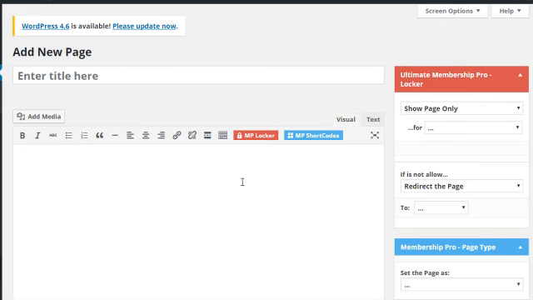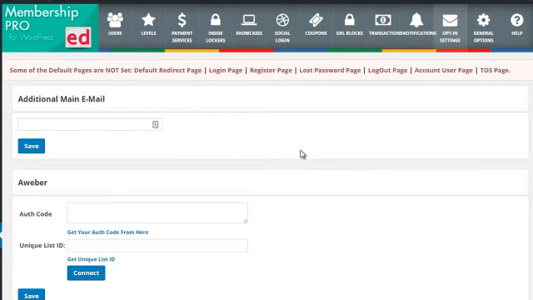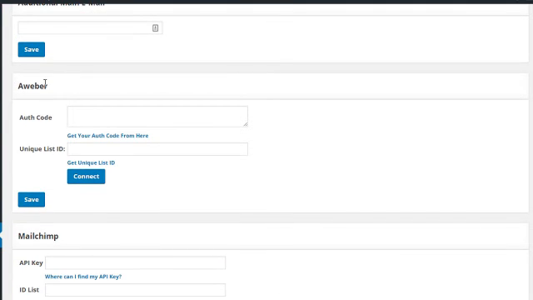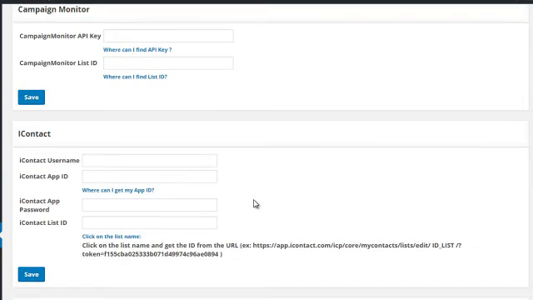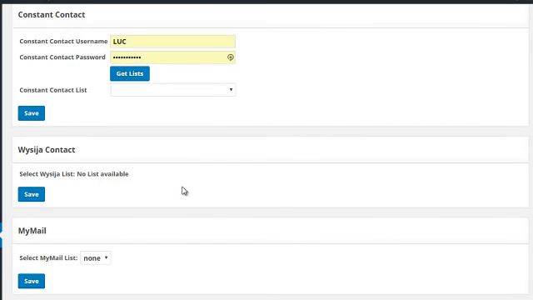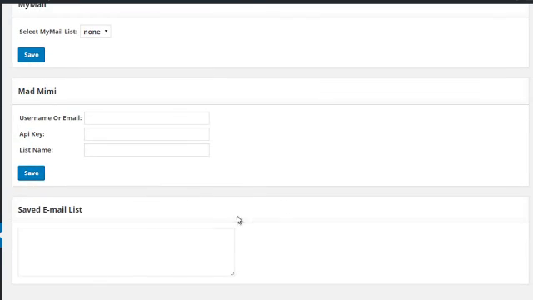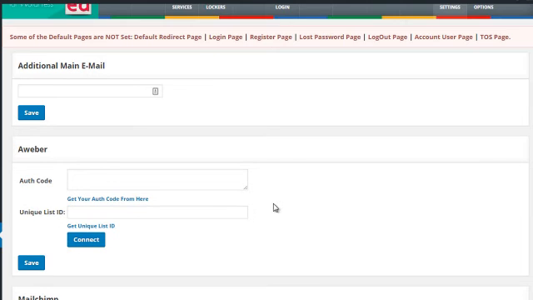So if we go back over to here, and we'll talk about that later on in the later videos, but I just want to show you an overview. Opt-in settings allows you to integrate with Aweber, which is an autoresponder service, which allows you to build your list. MailChimp, similar, GetResponse, Campaign Monitor, iContact, Constant Contact, and there's a lot more. So there's a good amount in here, and you really only need to pick and choose just one.